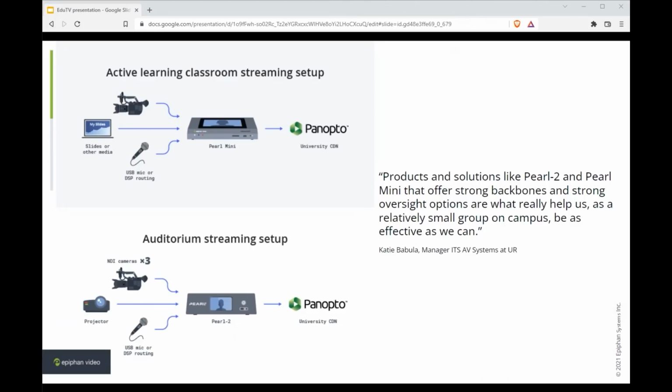And in their larger spaces like auditoriums for their streaming setups, more complicated and more trusted needs were needed, things like NDI-based camera source captures. So they had 3 of those, the output of a projector, and of course, their audio sources they were capturing for the recording and streaming needs, seamlessly integrating with their content management system platform. And like Katie mentions here, the products and solutions like Pearl 2 and Pearl Mini offered a strong backbone and oversight options that were really helpful to them.